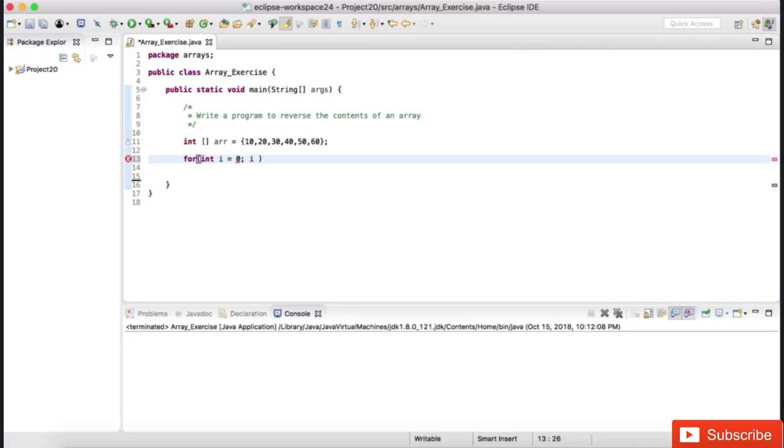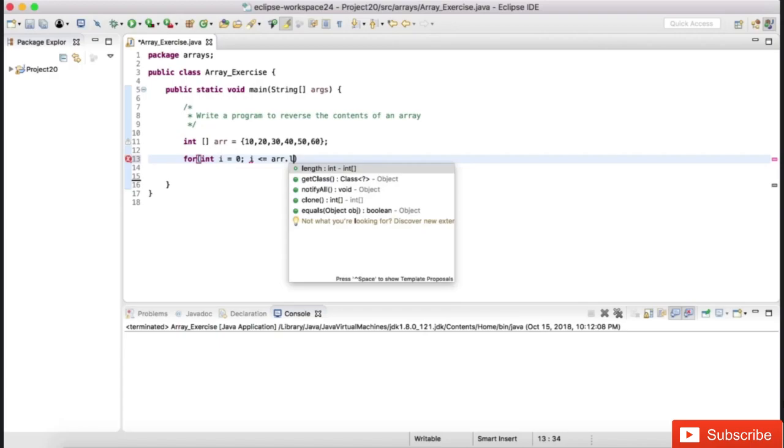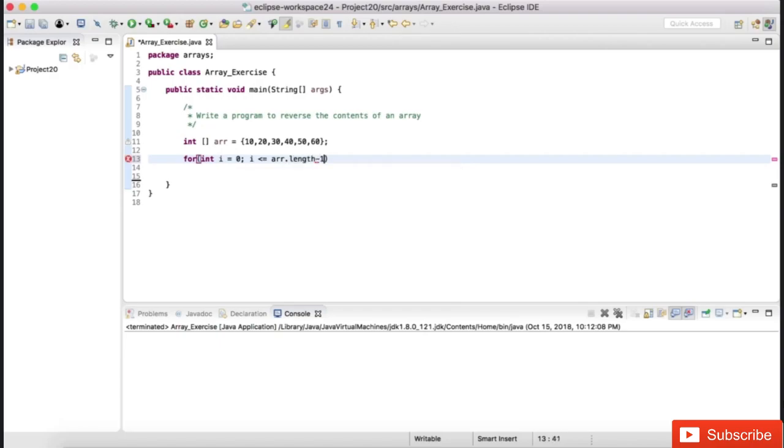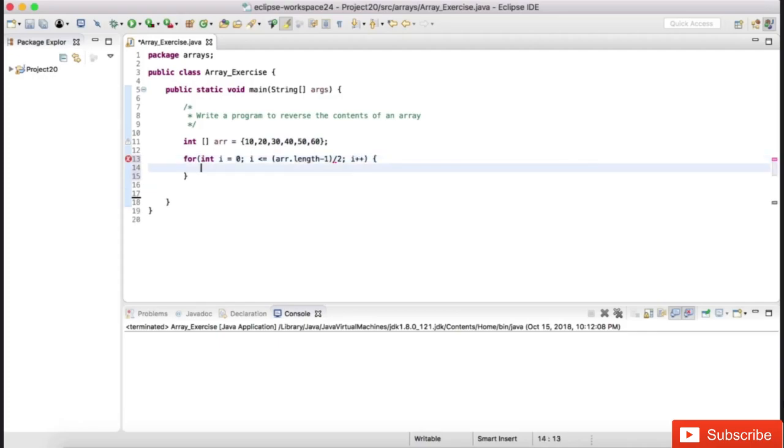Then i less than or equal to arr dot length minus 1, that is the index of the last element of the array, and divided by 2, because we want to iterate from 0 to mid of the array. So arr dot length minus 1 will give us the highest index of the array, and then we are dividing it by 2 because we want to iterate from 0 to mid, and then i plus plus.